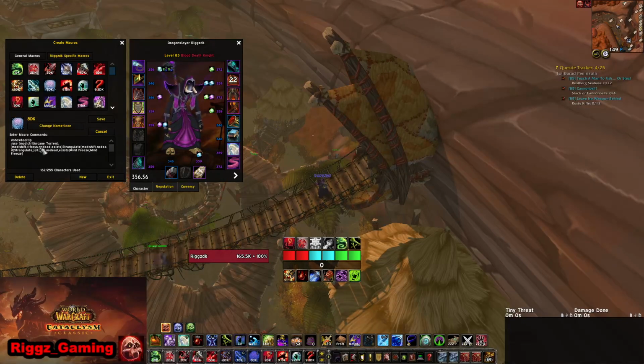So similar to the at mouse over. If we have a focus target with the exist at the end here, it will say, if we're holding shift and we have a focus target, cast Strangulate at the focus target. If, however, we have shift being pressed, but we don't have a focus, just cast Strangulate at the current target. If we do have a focus, but we're not pressing shift, then cast Mind Freeze at the current target. And if none of those conditions are met, just cast Mind Freeze at the current target.